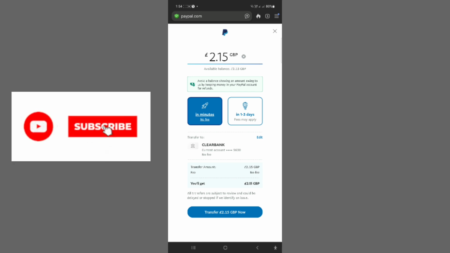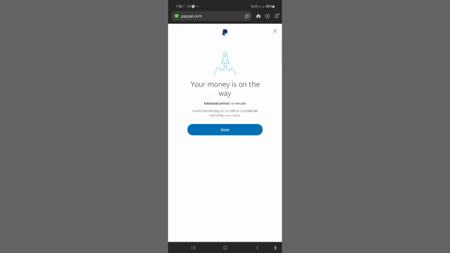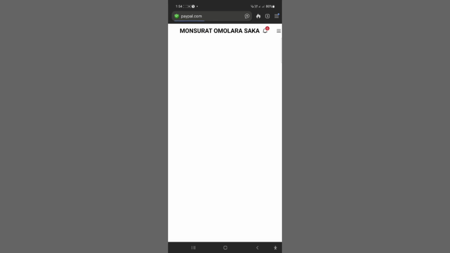So now I'm just going to click on transfer now. So let's see. You can see your money is on the way. Click on done. So I've withdrawn my money to my Nsave. So in a few minutes I'm going to receive my payment in my Nsave account. So this is just the simple step on how to withdraw from your PayPal to your Nsave.